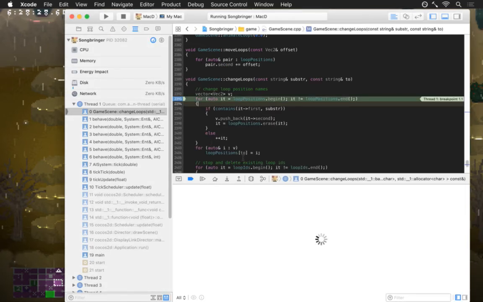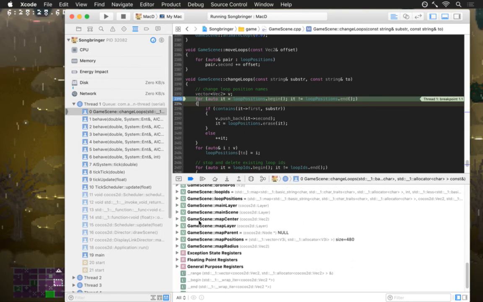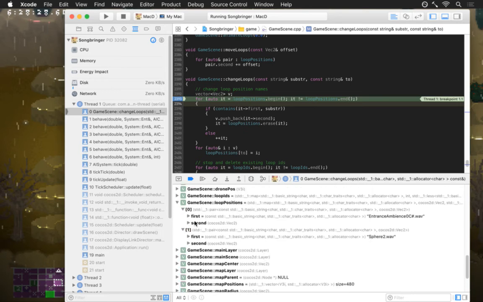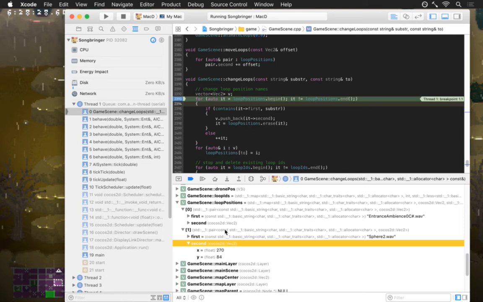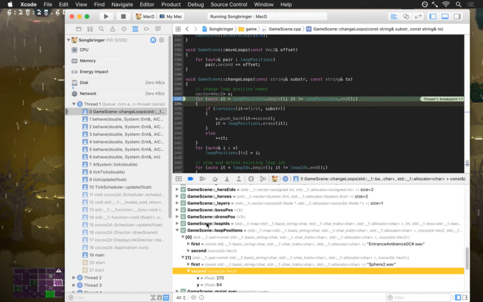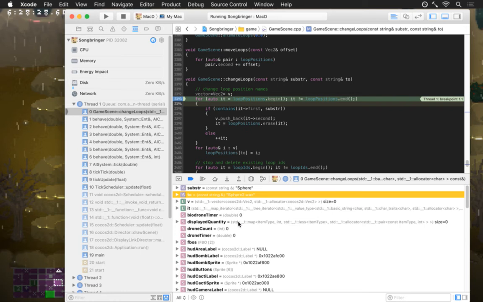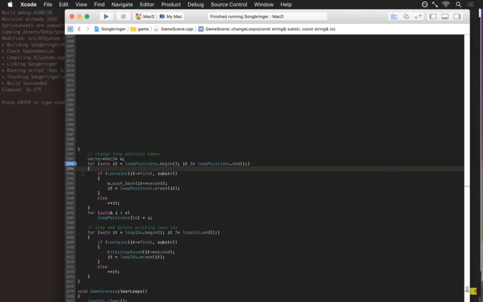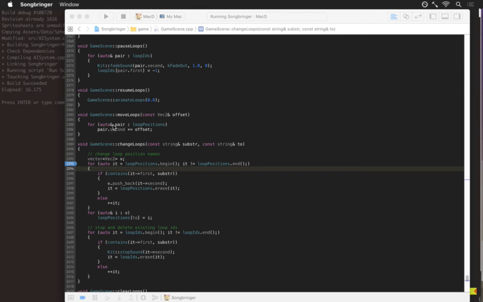Okay, here we go. What are our existing loop positions? We've got two of them. There's entrance ambience playing, but sphere two is the one we're going to be targeting here. It's a 270/84, sphere two. Okay, and we're changing anything with the word sphere two again. Okay, this is kind of a horrible test. We can start that over. I could have just left it running. Okay, I can't hit that sphere. I've got to hit some other kind of sphere to truly change the name.